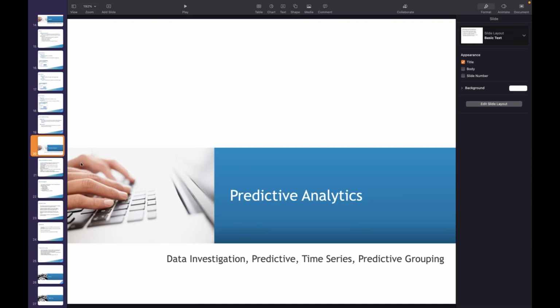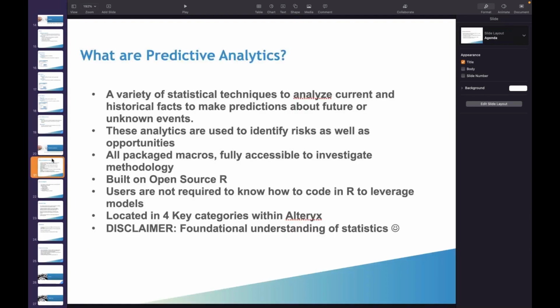And we have predictive analytics tools. What is predictive analytics? Predictive analytics is a way by which you can predict some values.